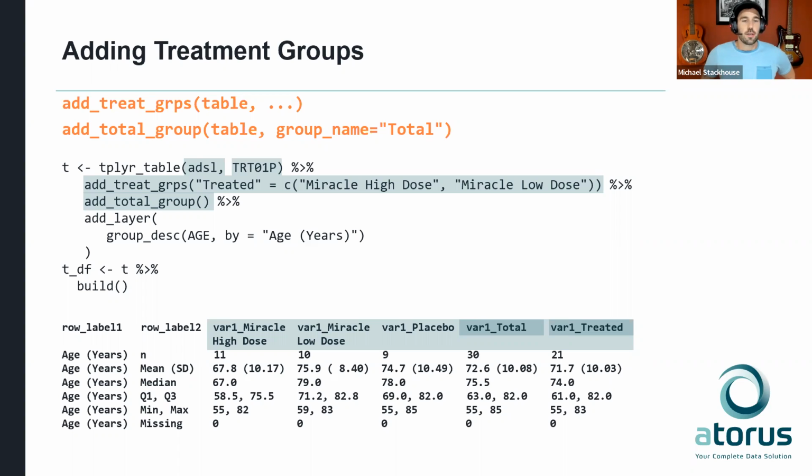Additionally, you can add total group, and that will automatically create a total group for you. You can set a name so that you can name it whatever you want for the treatment group itself, but it'll default to total, like you see down below. So over in here, we have the total group that's been provided, and over here we have the treated group.